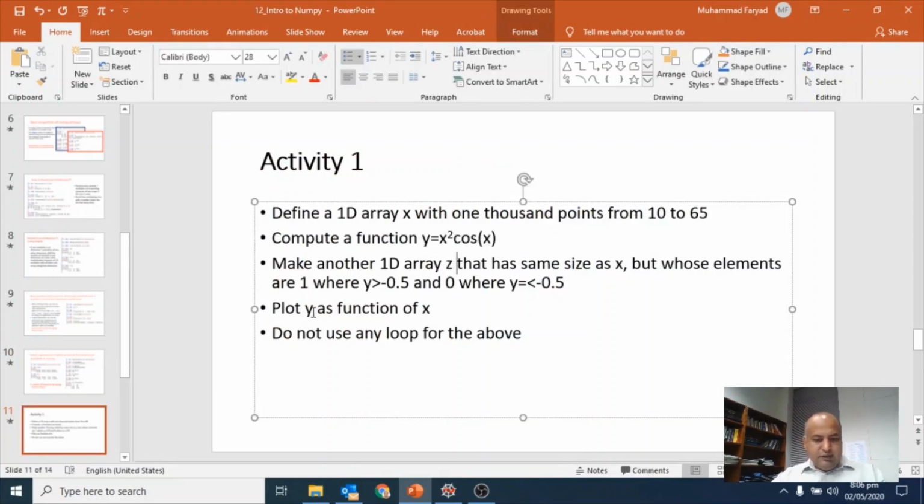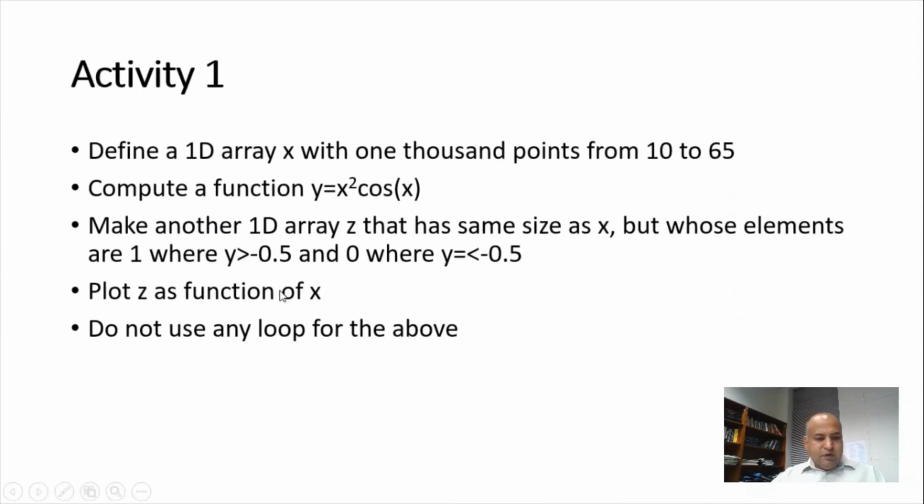z, and then I want you to plot this new array z as a function of x. And in doing all of this, you are not allowed to use any loop for the above. And just remember, when you have to plot, you will have to use another package, for example, matplotlib, or you can use pyplot, because plotting is not available in numpy except the histogram, which we are not doing here.